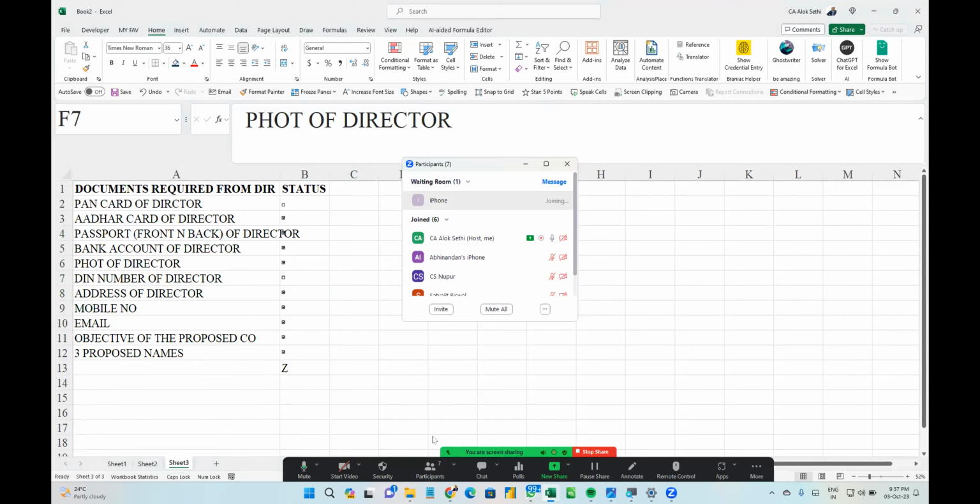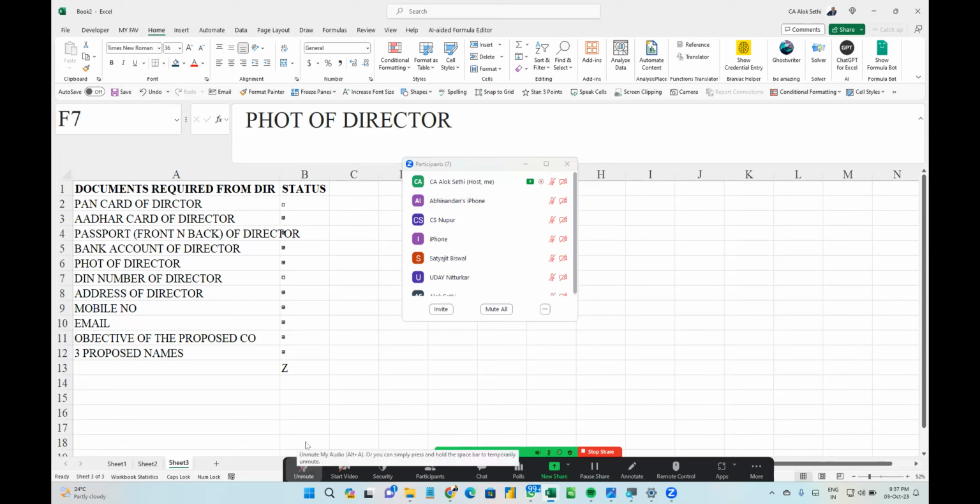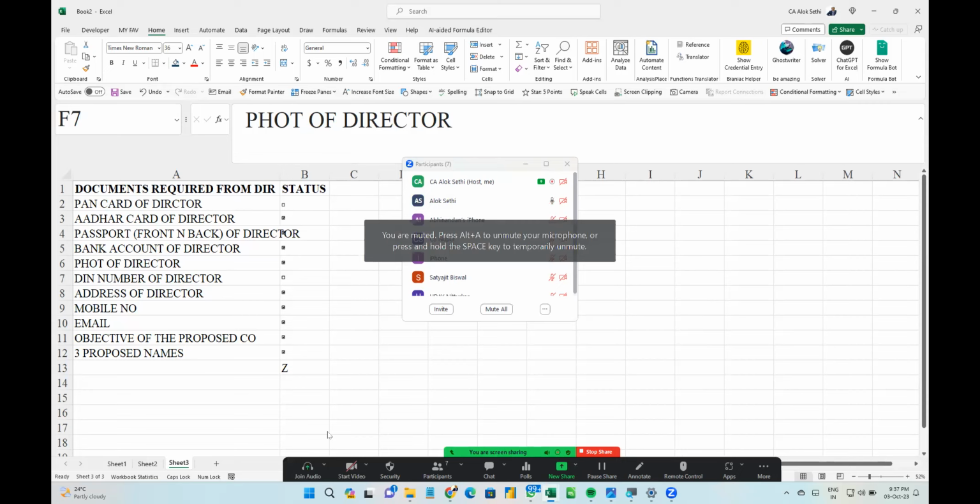Okay, so I hope you must have got an idea of how differently Excel can be used and what different applications we can work on in Excel. That is all for today's session in Excel.